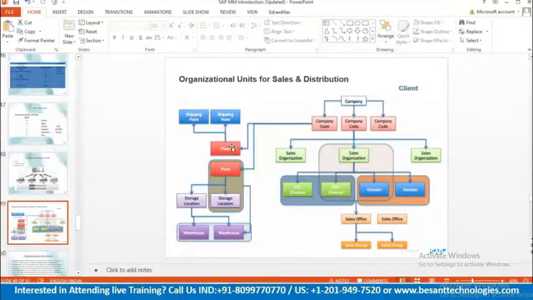In terms of plant, it is a place where we receive goods and we manufacture goods. So for us it is a manufacturing plant. So we have to create an organization structure like this: company code, plant. Under plant we will have storage locations.